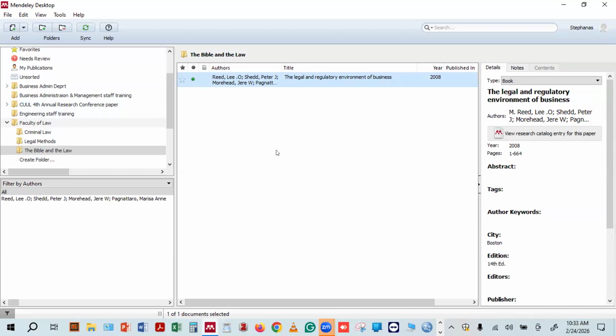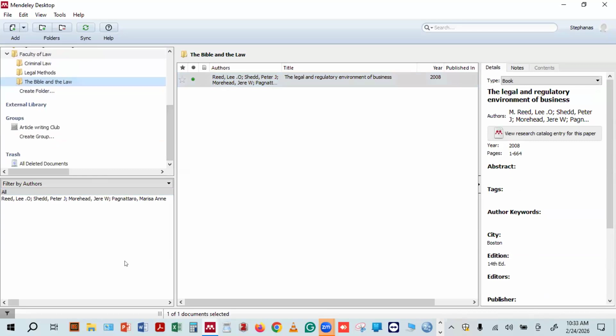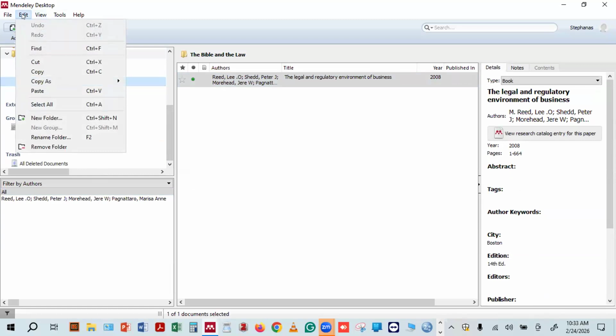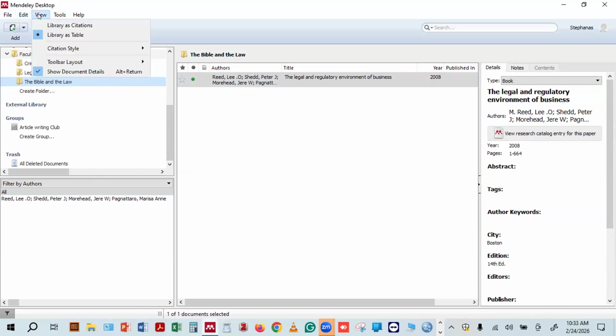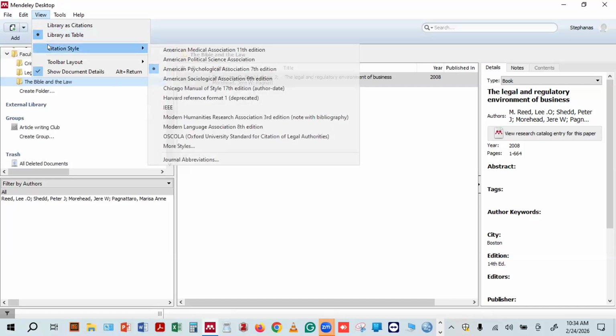So the last part now, after generating all this, is how to cite it in your work. But before we go there, we have other areas here like edit, view, tools, and so on. When you go to tools, you can see install web importer. We did it. Uninstall MS Word plugin. We're not going to do so because we've already installed it. But when we go to view, is what we call the citation styles.